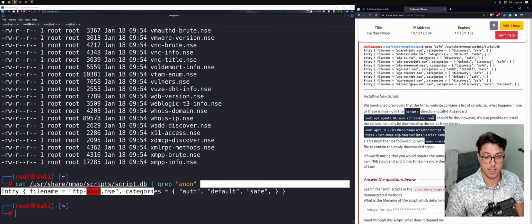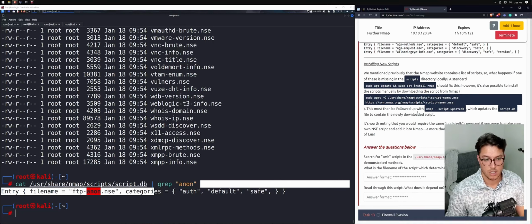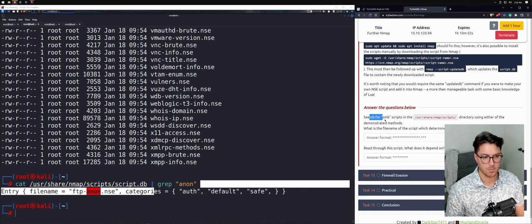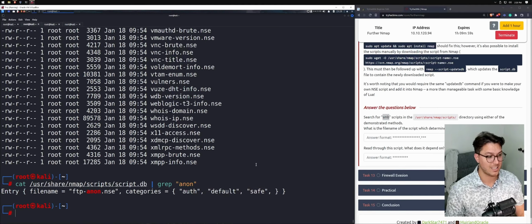I just assumed that all the good scripts that we need are in there, but that shows how much I know. This must be followed by script. Yeah, I think I got this in my notes because I'm already going to forget this. So good to take notes. All right, let's search for SMB.